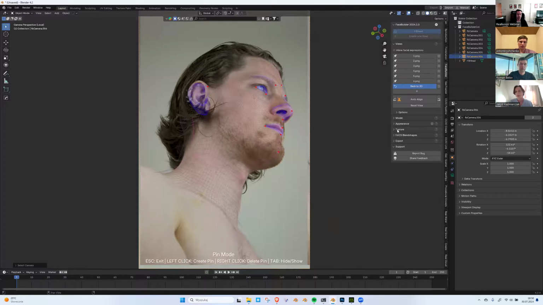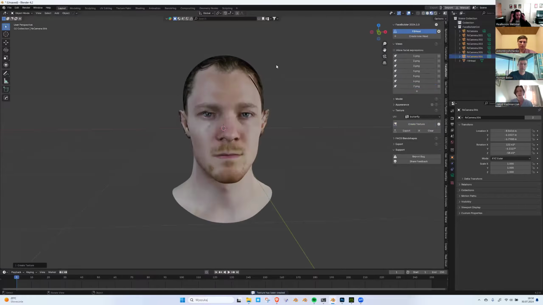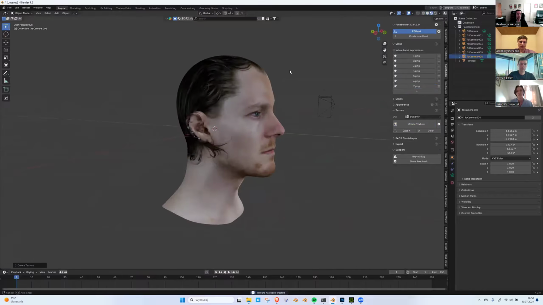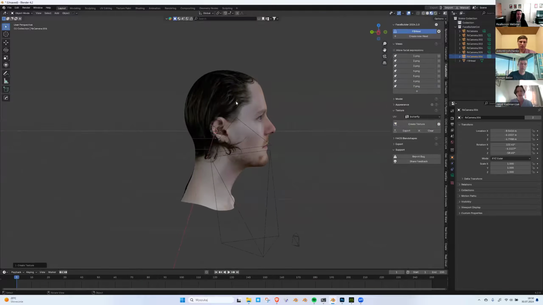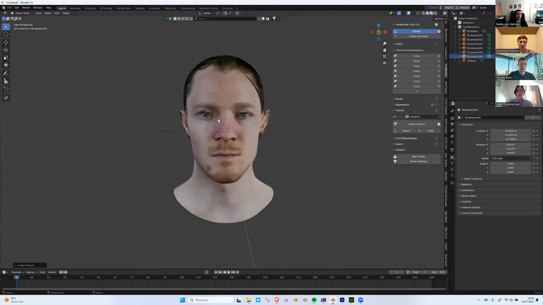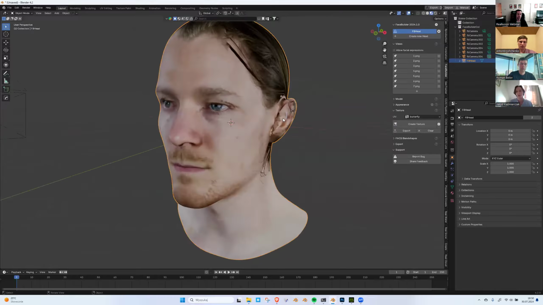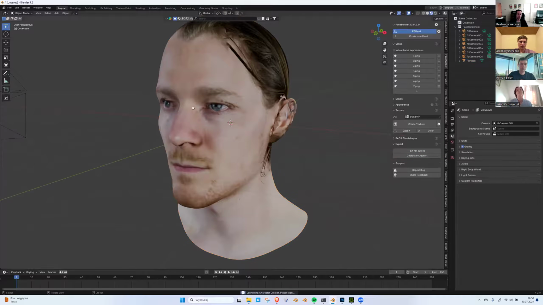I'm done. Now to texture that, I go to the Texture tab and I just click Create Texture. And after a while, I have a ready head. Like I mentioned, I won't use the part of the hair and the neck. To export that to Character Creator, I just have to click Export Character Creator. And it will take a while to generate a head.